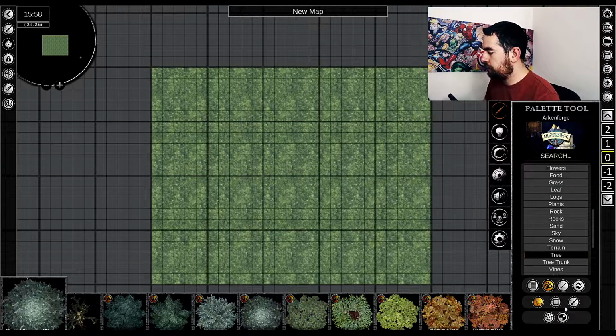So you'll see that down in the bottom right here are these options again. So there's single placement where you just click it about. You can do tile placement.